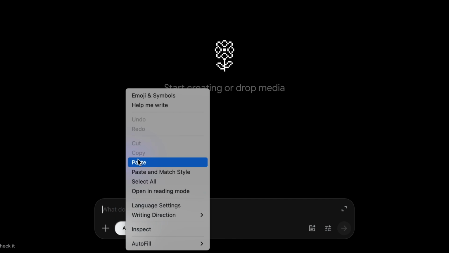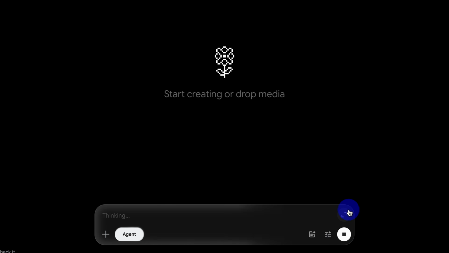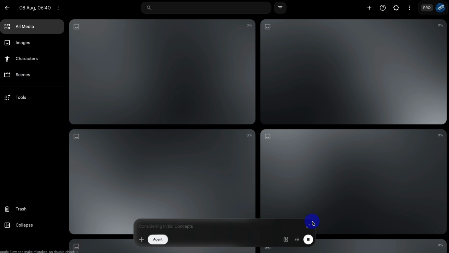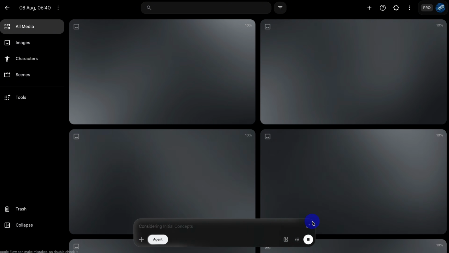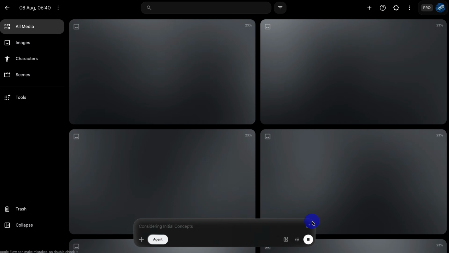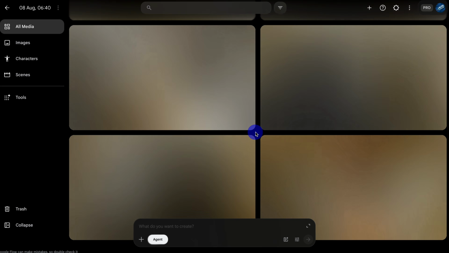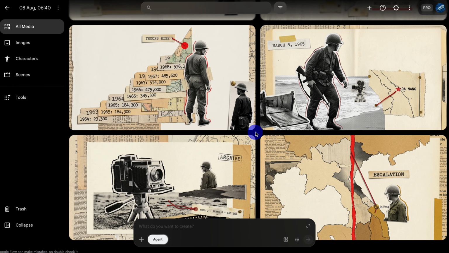Now paste the complete image prompt you copied from ChatGPT into Google Flow agent mode. Click Send. Google Flow will analyze the instructions and begin generating the documentary images. The advantage here is that you don't have to manually copy and paste 10 separate prompts. The agent handles the entire batch for you. For this example, we need 10 images, so the agent will work through all 10 scenes automatically. Wait for the generations to finish and review each output.